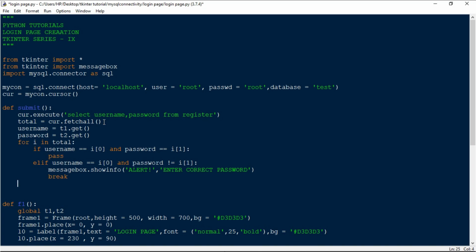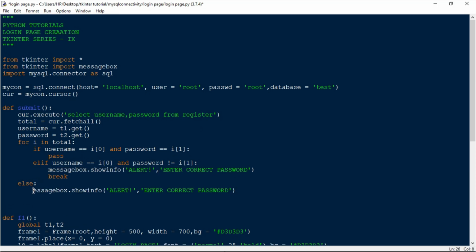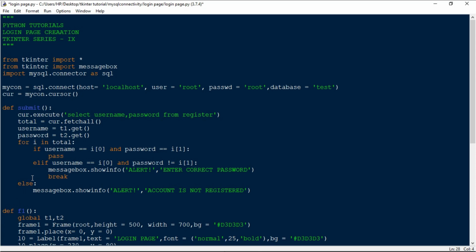If it comes out of the for loop to the else case, it means that the username is not registered. So we have to display a message box telling that the username is not registered. So alert, and we are going to type in that account does not exist. Account is not registered. Okay. So this is the function which will be inside the submit button.